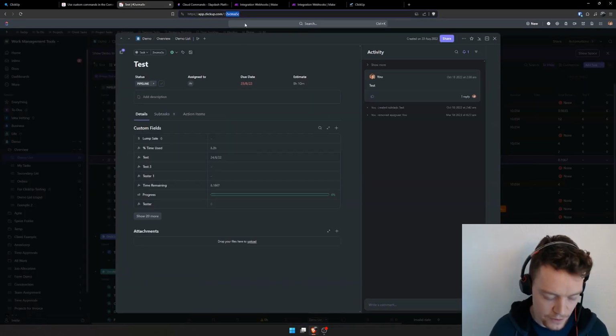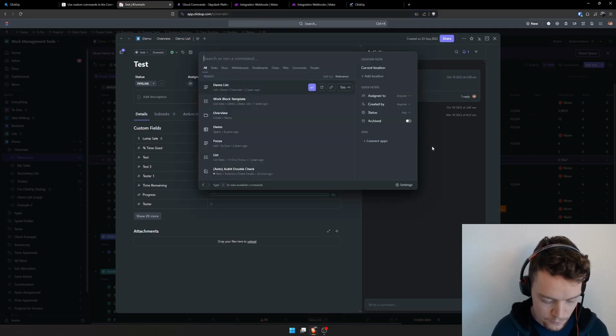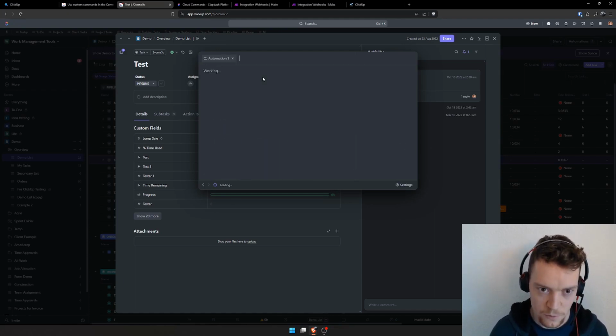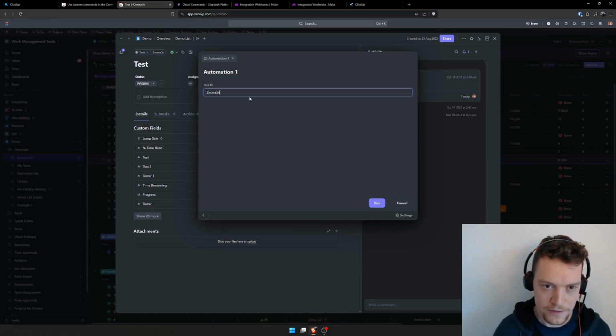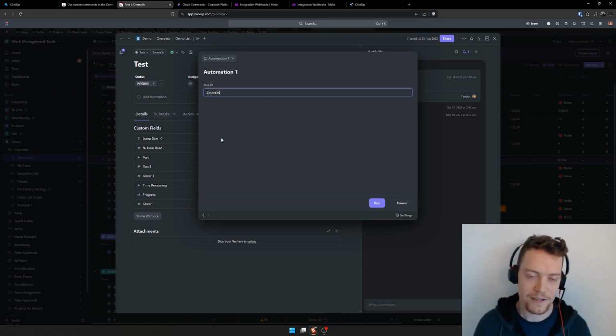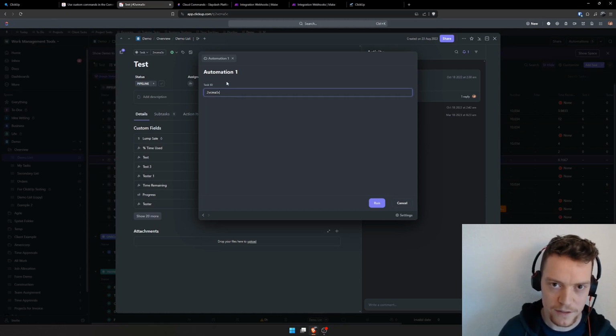So we'll grab that task ID and then Control K, and then we'll type in auto 1. Control K is just a different way of getting a search, and it works whilst you're in a task. So automation 1, we'll open that, we'll paste in our task ID, and then hit run again. Okay, now let's just return that form again.